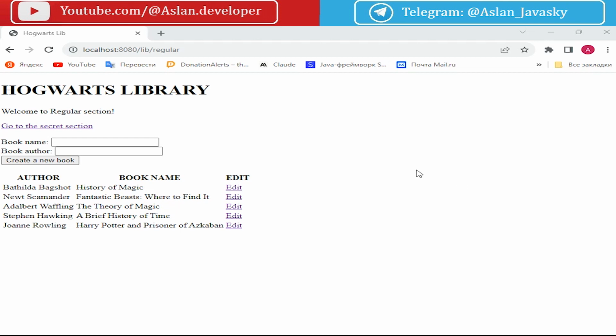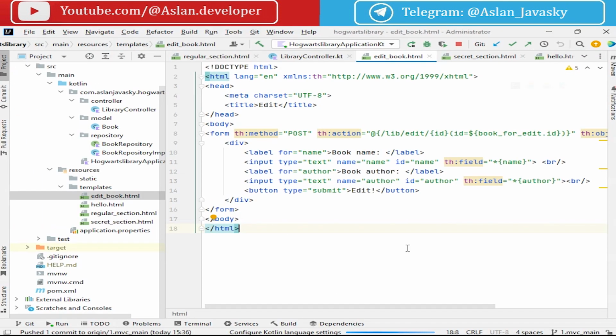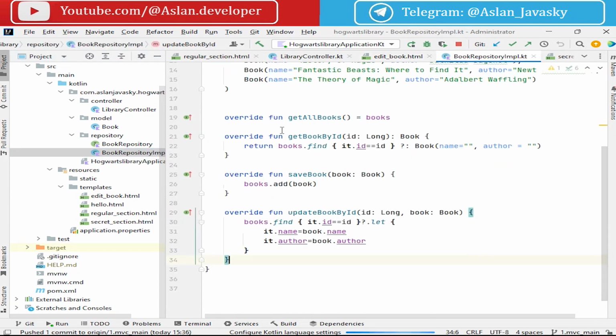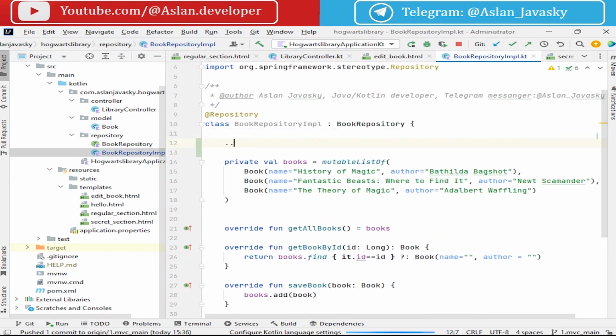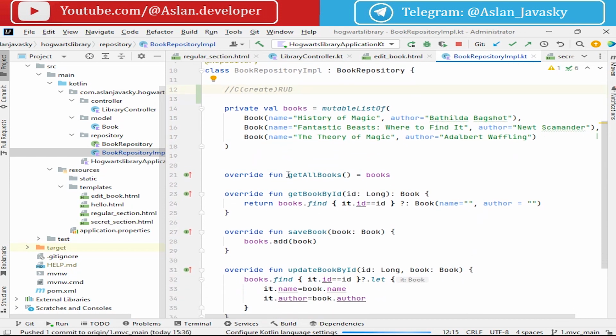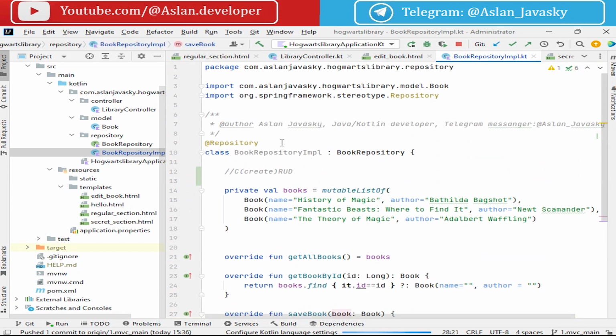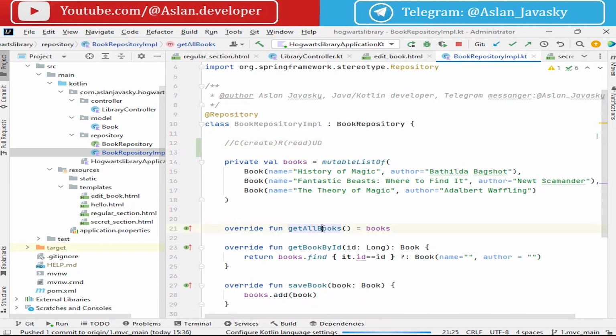Such applications are often called a CRUD application. It is because of this functionality. We can write CRUD, this is an abbreviation. C is create, so we can create a new book, for example. R means read. We can get books and display them on the website.